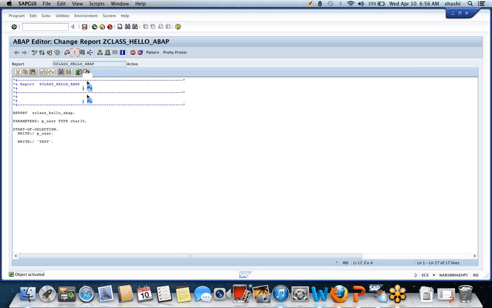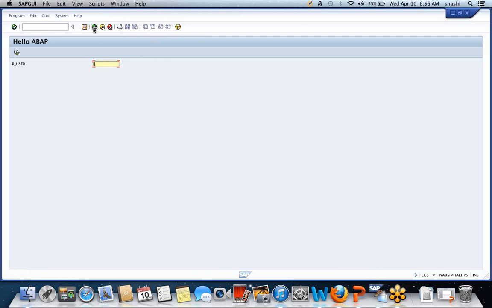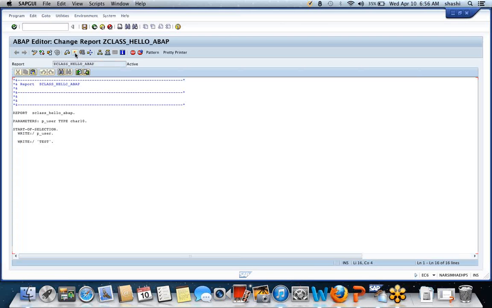When I do this, the system by default activates my program. There is no need to save. You always have two options. Some people have a habit of first saving and then activating. If you have a habit of directly activating, you can go ahead and directly activate it. So either two step or one step, it's your choice. Now, let's execute this. You see a button here beside this. This is the execute button. If you want to execute your program, this is the way you have to do it.